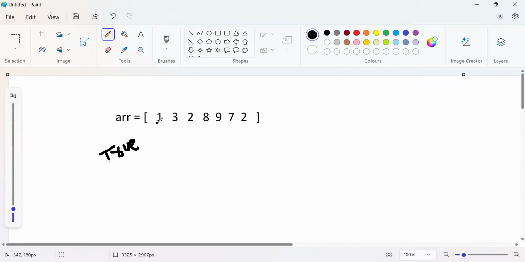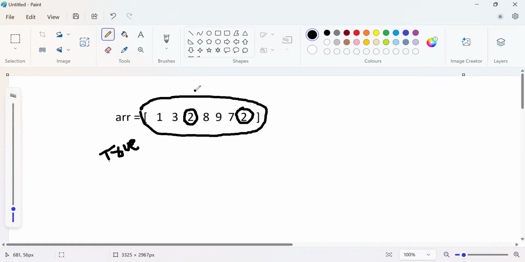Why? Because the 2 is being repeated at two places, which means this array contains duplicate values, which means the answer will be true. Okay, we know the answer. Now let's jump in. How can we solve this question?